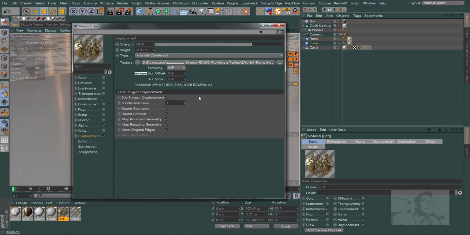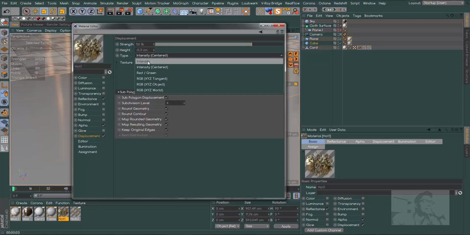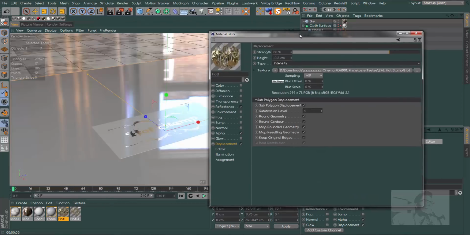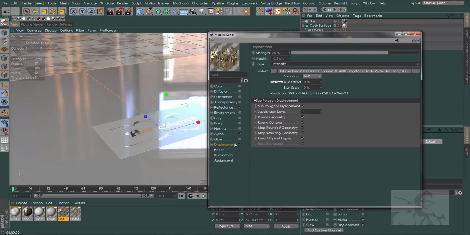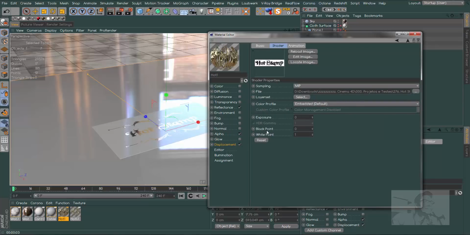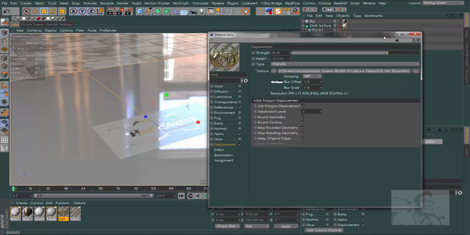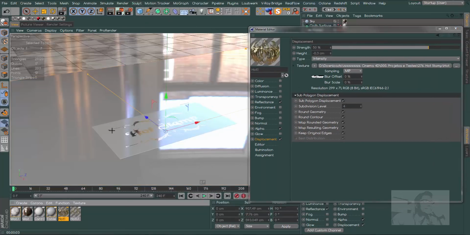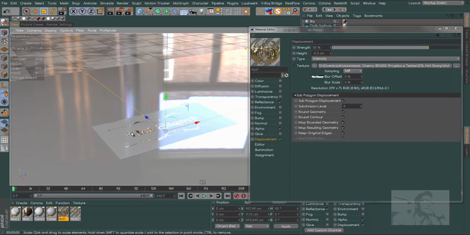Let me see, in displacement. Okay, change it for intensity. Will be very better. And in displacement channel, let's click on our texture and change the black point and white point to 1 and 0. This change will invert our map. Let's see our result now. Okay, very better.